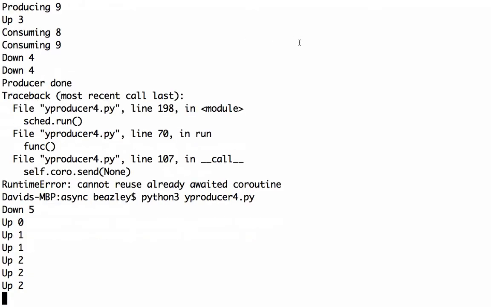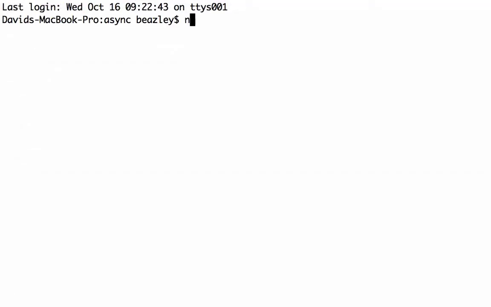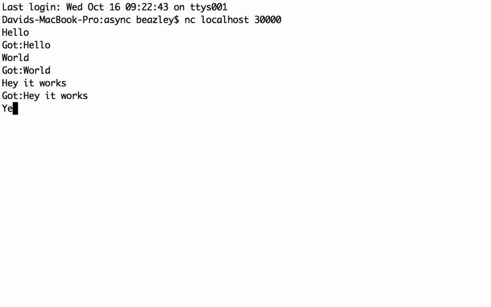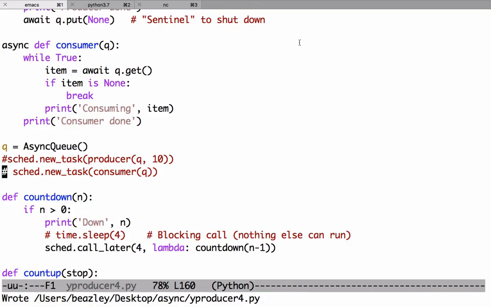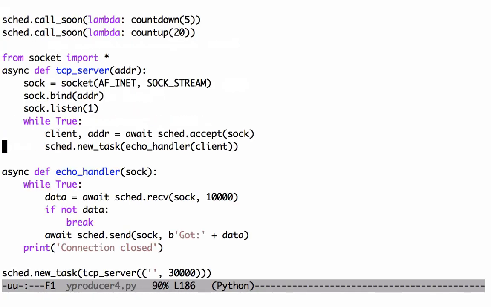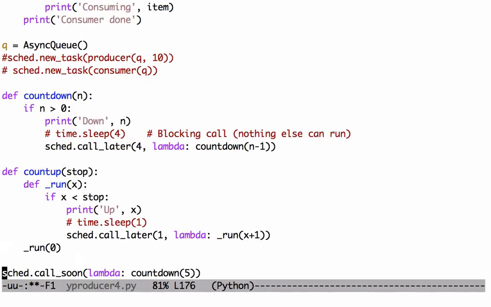Okay, got that running. If the other thing is working, what we should be able to do is go into another window and connect to that, and then see it responding. Okay, so the I/O thing looks like it's actually working there. Connection closed. Oh, I think I forgot to close the socket in there. Okay, a few little glitches on that, but that is the general idea.